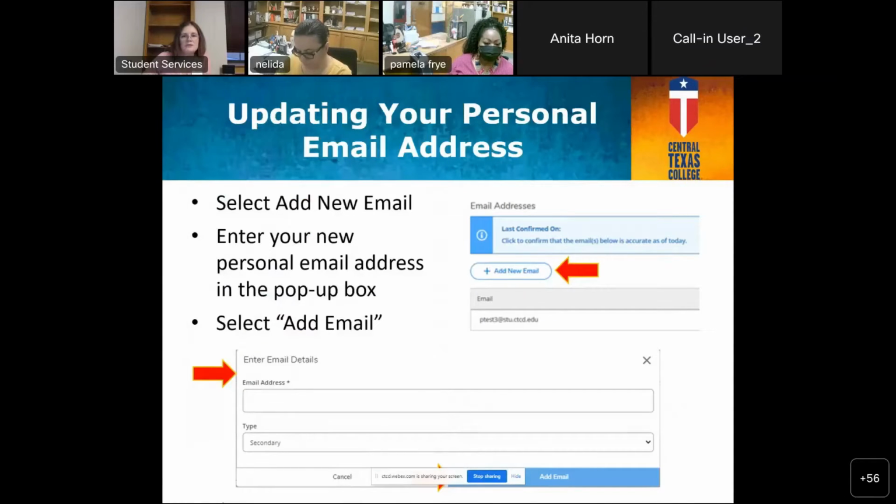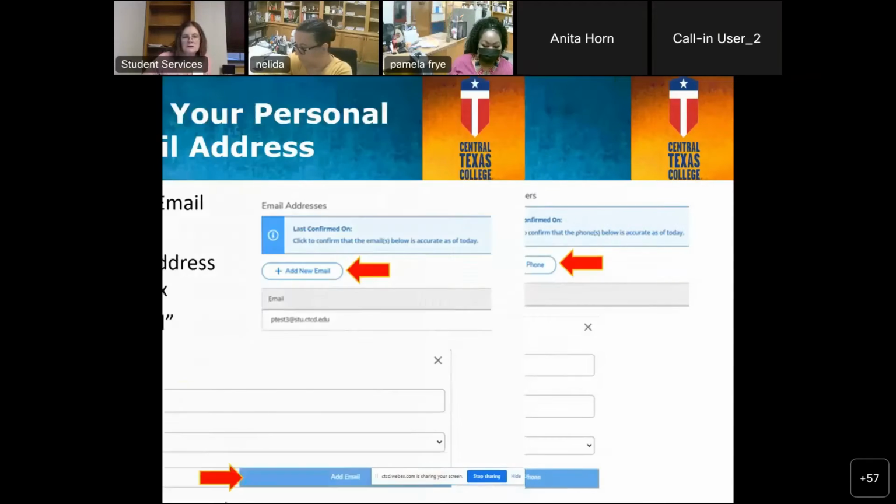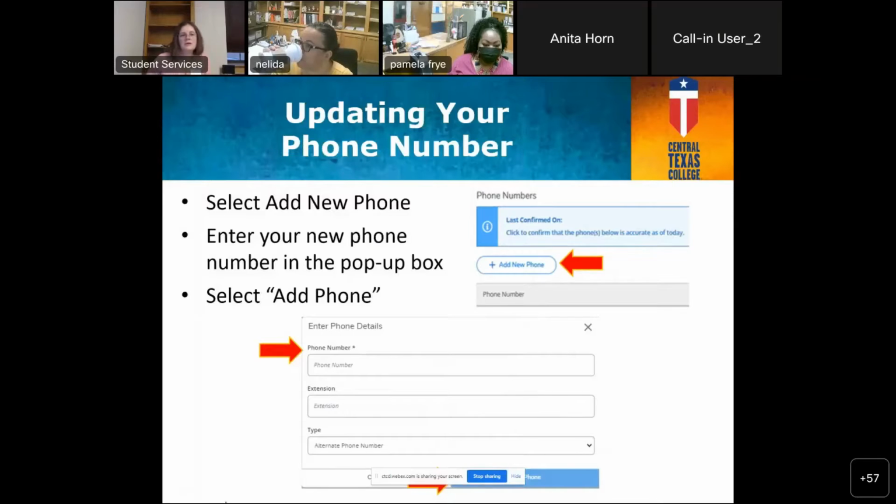For updating the personal email address on file, and I say personal because students cannot change their student emails, you will add new email, complete the information in the pop-up box, and then click on Add Email. Updating the phone number. In the phone number area, you'll click on Add New Phone Number, complete the information within the pop-up box. It allows you also to enter an extension, say if you're wanting to put in a work phone number, and then also the type of phone number you're putting in, and Add Phone Number.